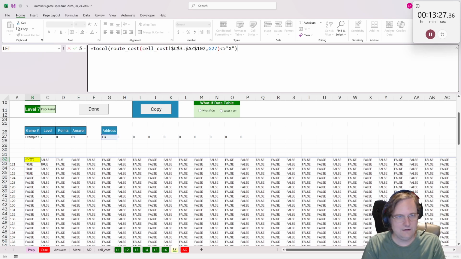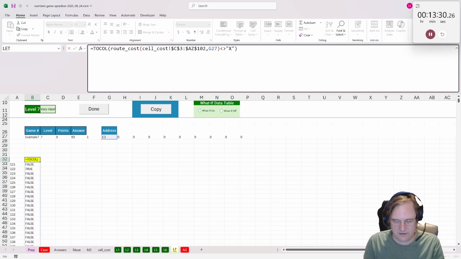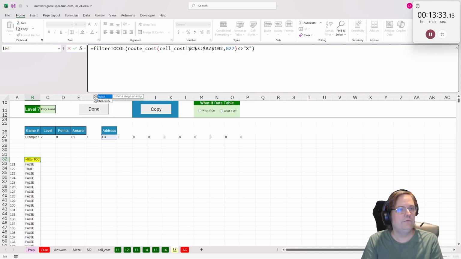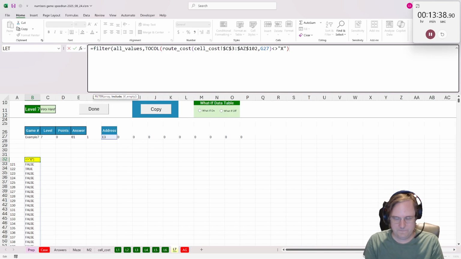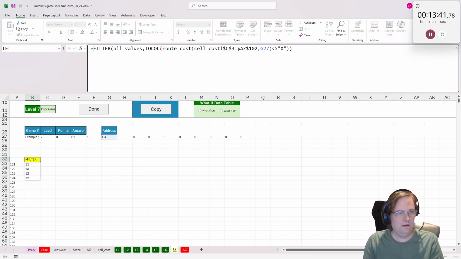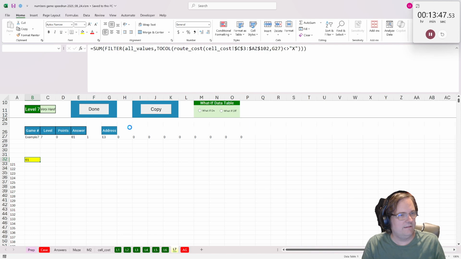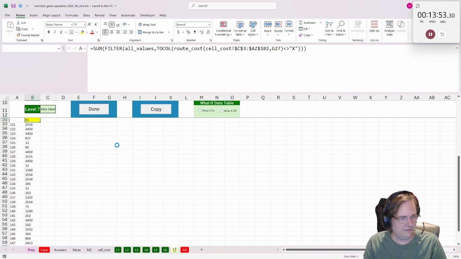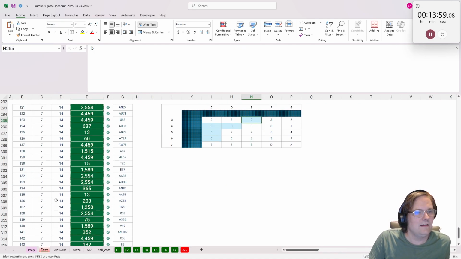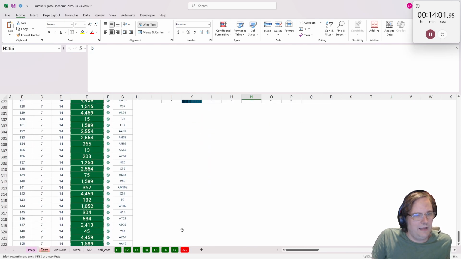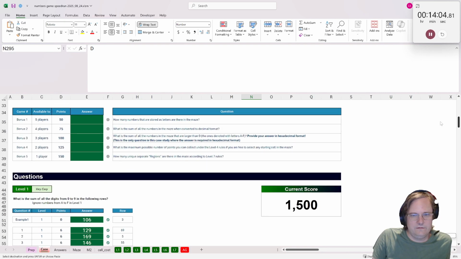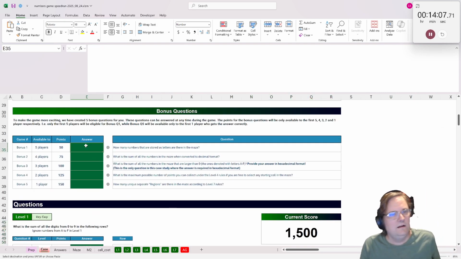I'm going to make a to call here. And I've already got all the values from before, right? So filter all values with that, and that gives me the values that are reachable, and I sum them up to get the answer to level 7. It takes a minute, it's doing Dijkstra's algorithm all these different times, but it worked. So that's all that we need. 1,500 so far. Bonus time.